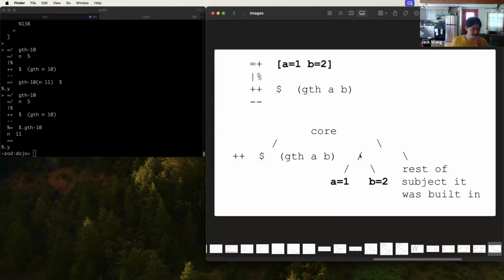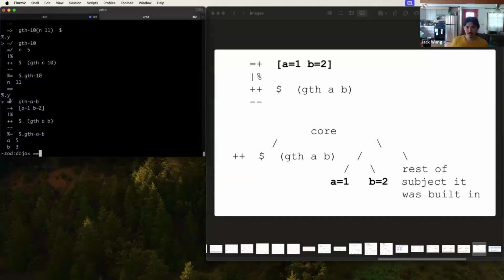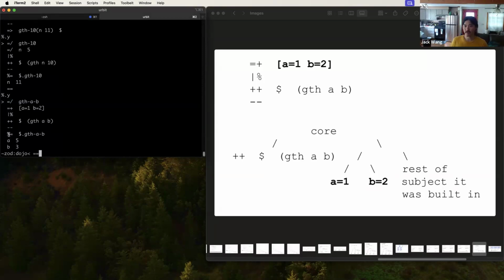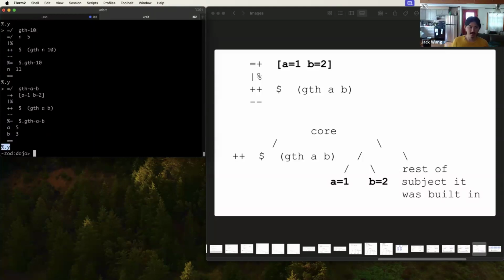So what can we do? Well, let's call this core GTHAB, define the core, and then use centis to say, let's change a to 5 and b to 3. Well, 5 is bigger than 3, so running this is going to return a yes.